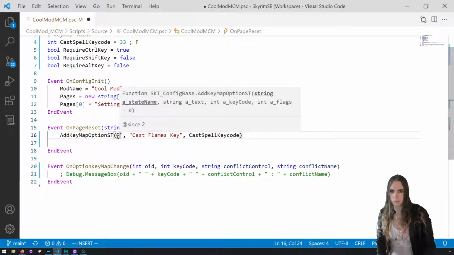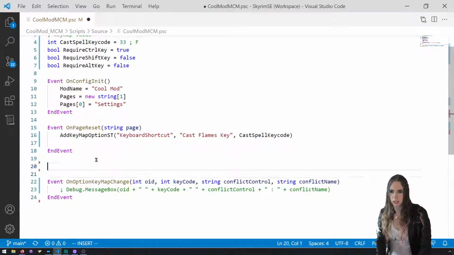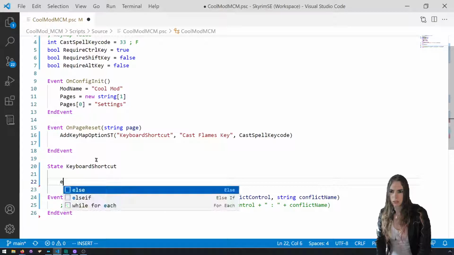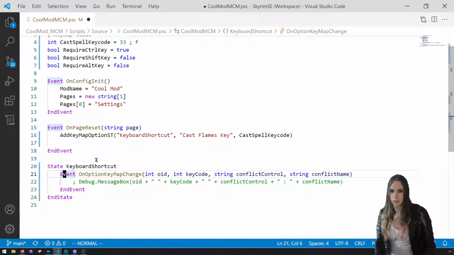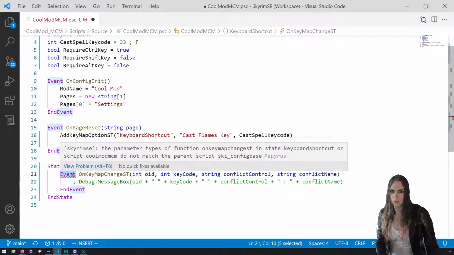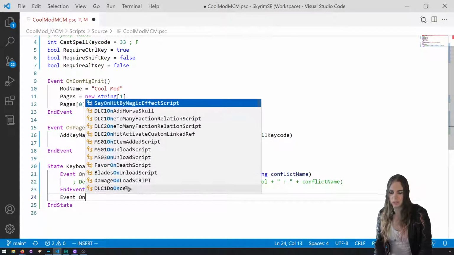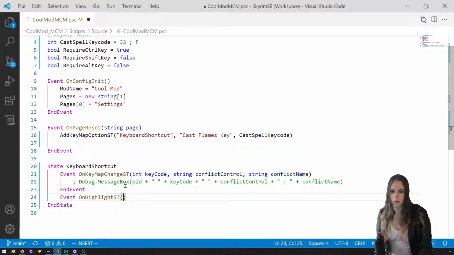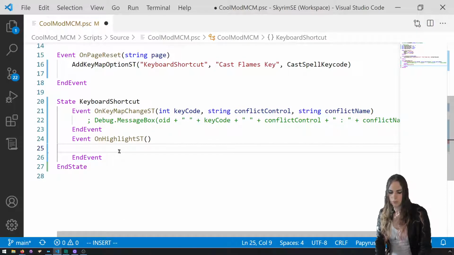And we'll call this key map option or keyboard shortcut event or state keyboard shortcut end state, and then it's probably on key map change st. It's probably that. Yeah, it totally is. Cool. Does that need to be a function? It should be. Cool. Parameter types do not match. You won't get an OID in that case. Cool. And that's actually really nice because it makes it so easy to do the on highlight. I love states. I love states. They just don't work super well for multiple pages.